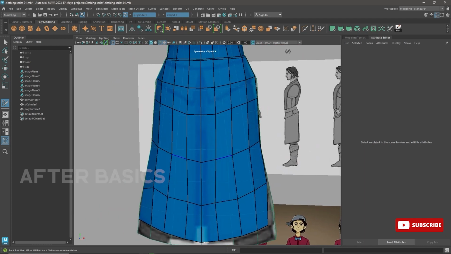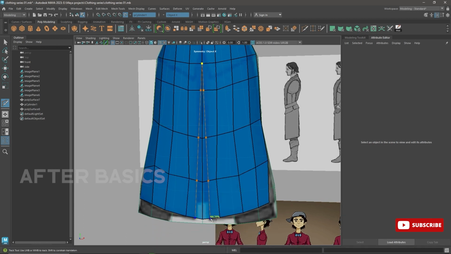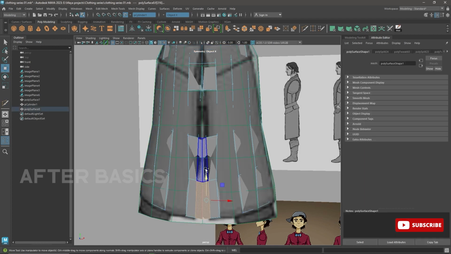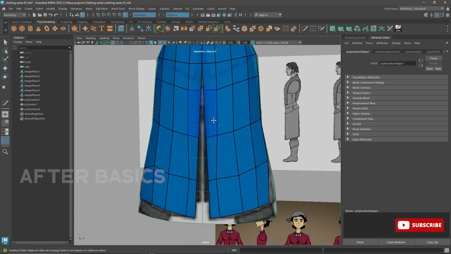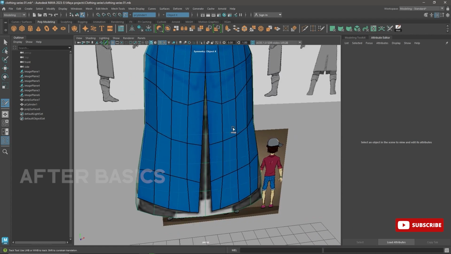Okay, so after that, I'm gonna make a cut in here, then make a cut in here, then you just have to delete it. That is all.